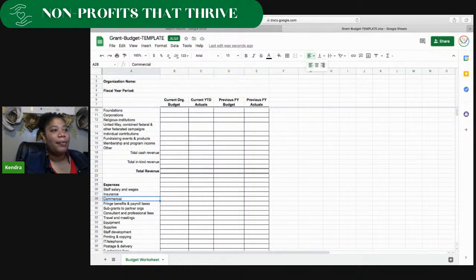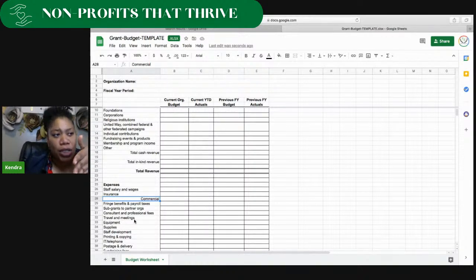Let's see. There we go. So you can put commercial. You can put one that says general liability. You could add whatever, employer insurance, as far as workman's comp and different things like that. You can add a line under there. So based off of your organization, you're putting these different line items and totals the way you want to do it. It's no specific right or wrong way.